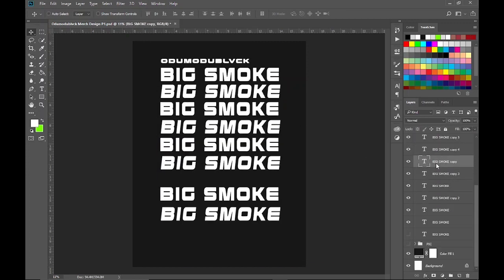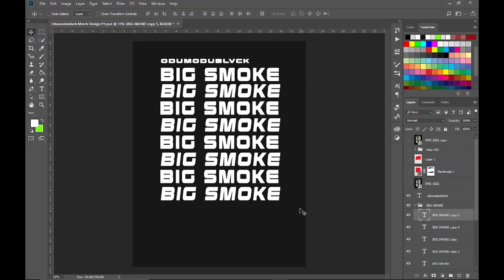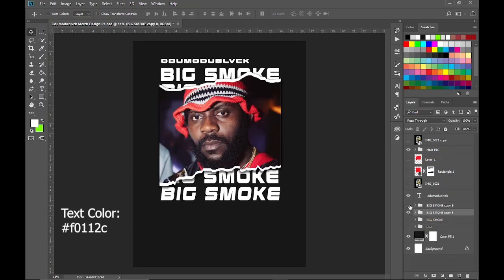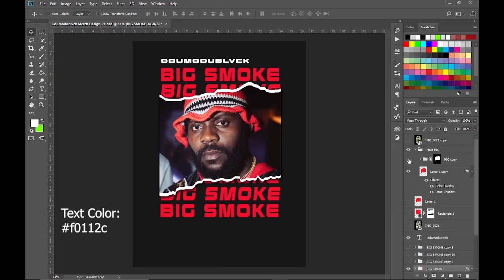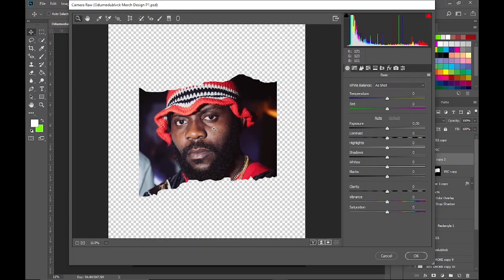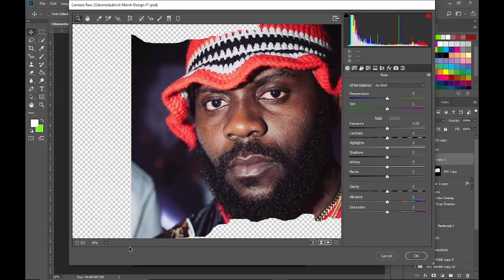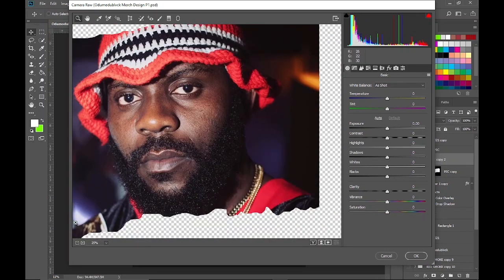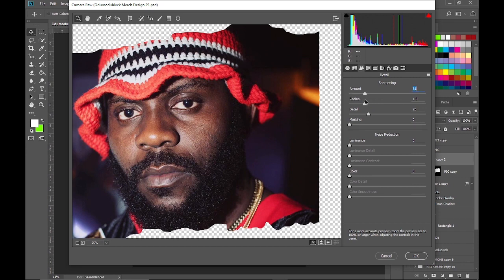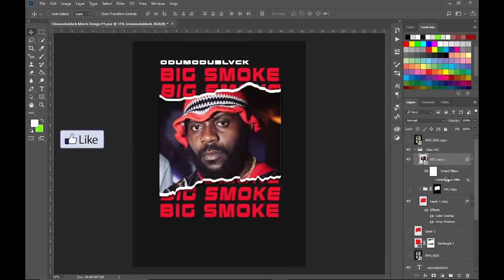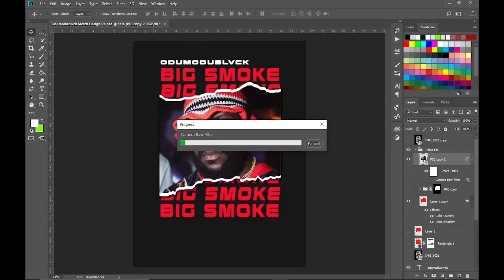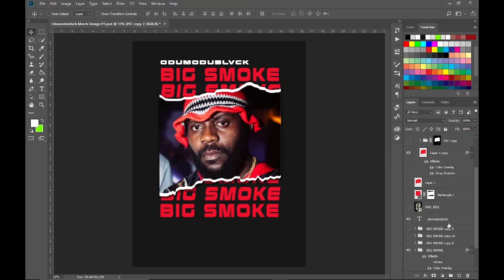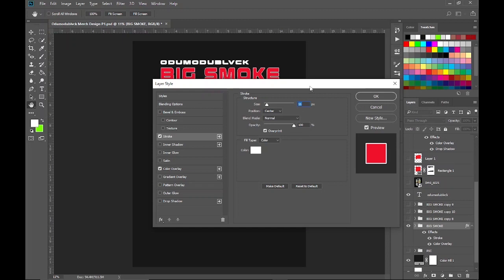I then rearrange the Big Smoke text and then change the color as well. Let's now use camera raw to enhance our images. I then added white stroke to the text.